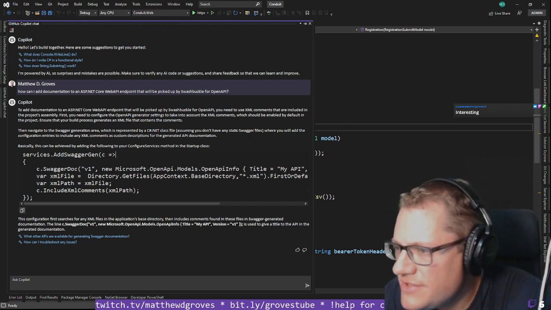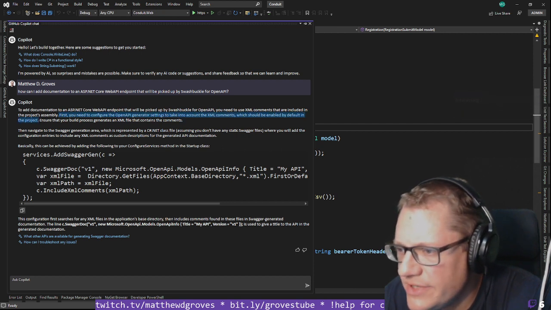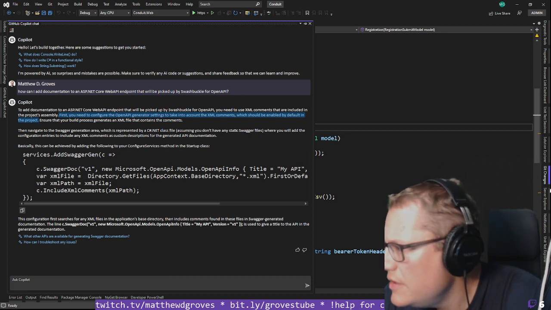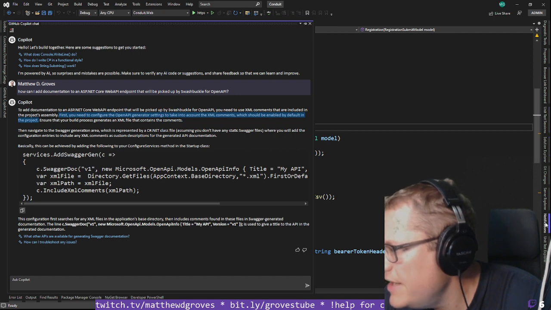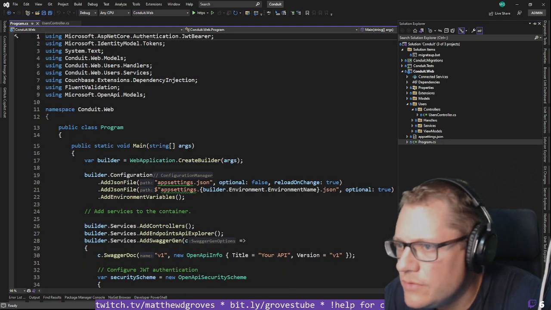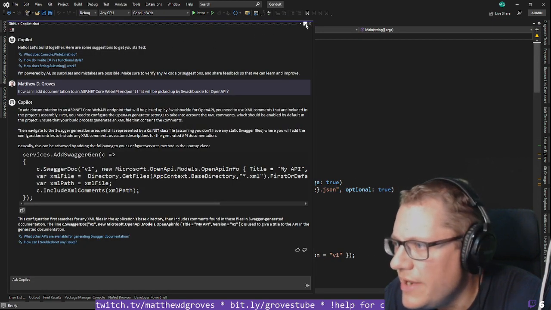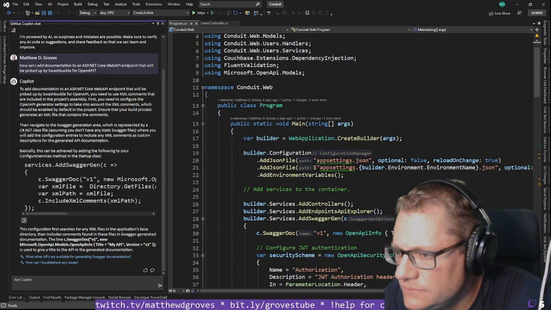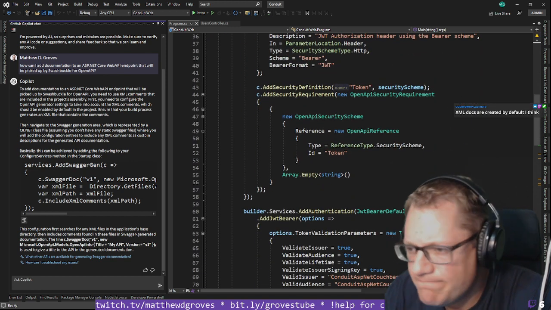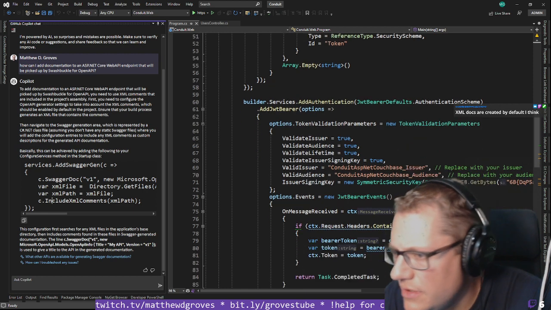So it says here that it's going to take those into account already. I don't think I'm building any XML files though. All right, let's go over here and let's just see what it has to say. Solution Explorer, program. This is Copilot. XML docs are created by default, I think. Okay, I'll take your word for it.